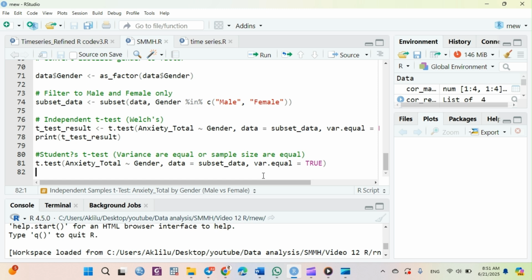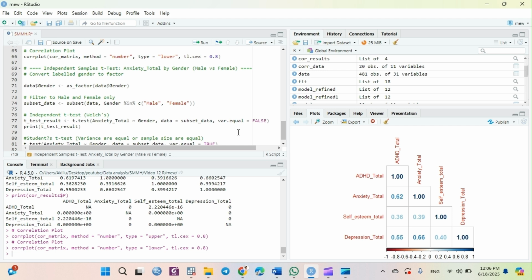Now let's jump into the independent sample t-test in R and uncover what the data has to say. Okay, now we will see the independent sample test. Before that, we have seen the descriptive statistics and also the correlation analysis in R. An independent sample test helps us compare the average or the mean scores of two different groups. In this case, we want to know if there is a difference in anxiety scores between males and females.